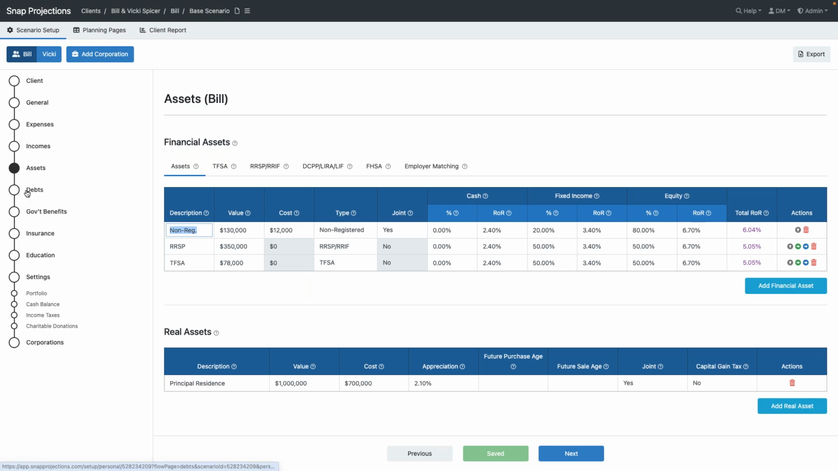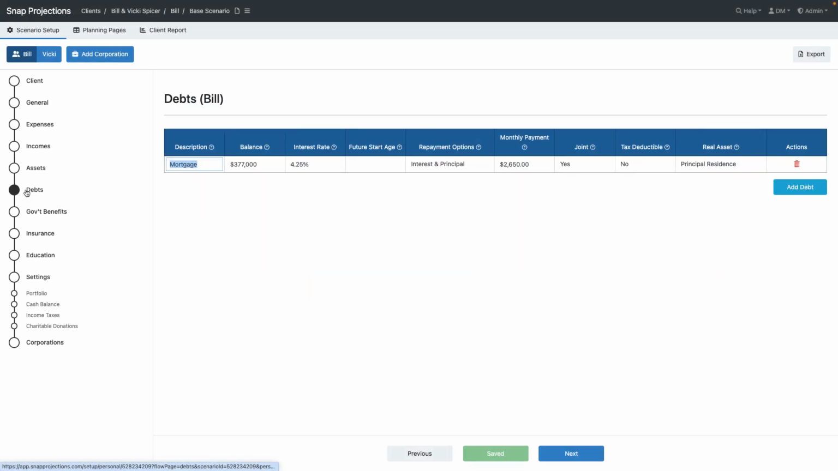Okay, so now just moving over to the debt section. Bill and Vicky just have the mortgage outstanding on their principal residence. So I've entered those details here. Again, starting by entering the balance, the interest rate. The payment is a combination of interest and principal. The monthly payment amount, and that this is a joint expense. And here you can see I've linked it to the principal residence on the assets page.